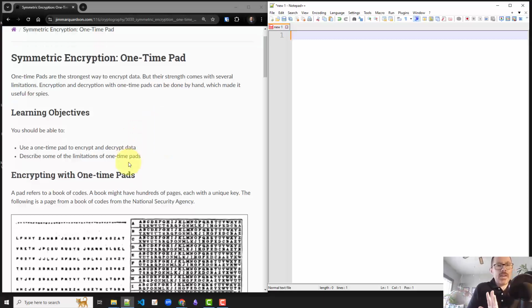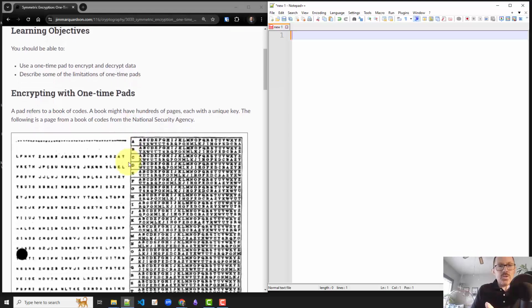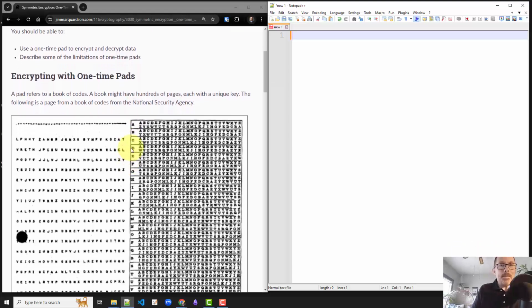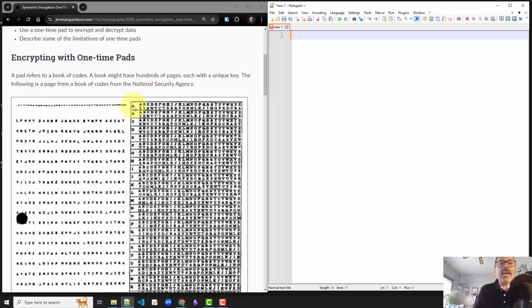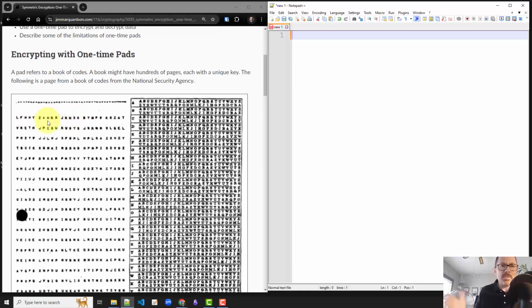So here we've got an example. I took this from Wikipedia. This was a page from a code book from the National Security Agency. Essentially on the left here, we've got random letters. So they're the letters A through Z, but a random letter generator just put letters here with no pattern.